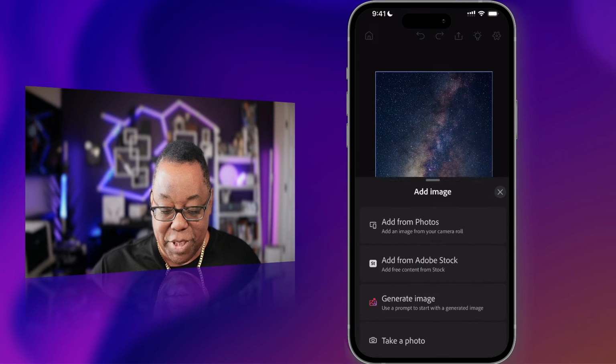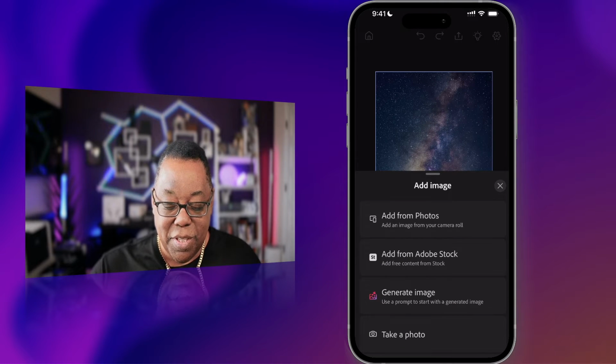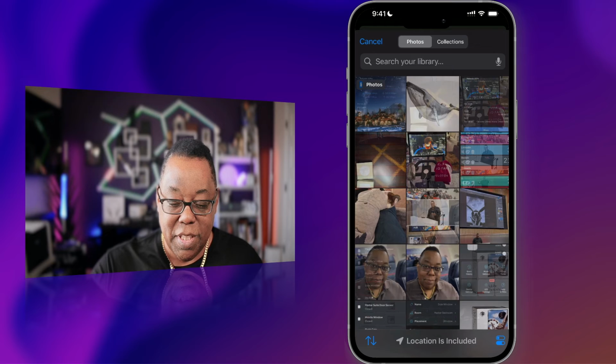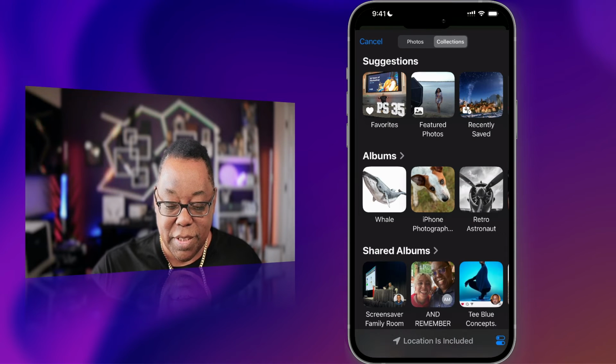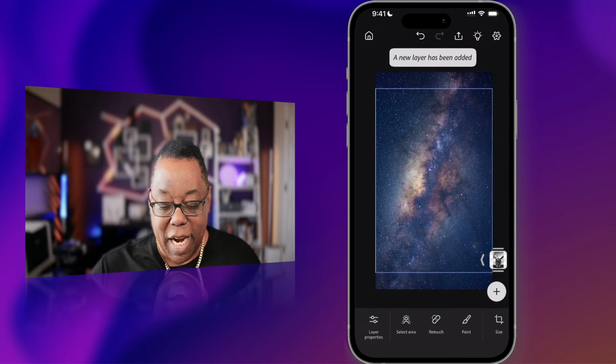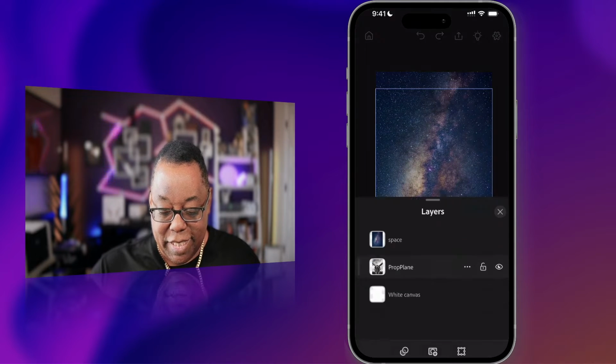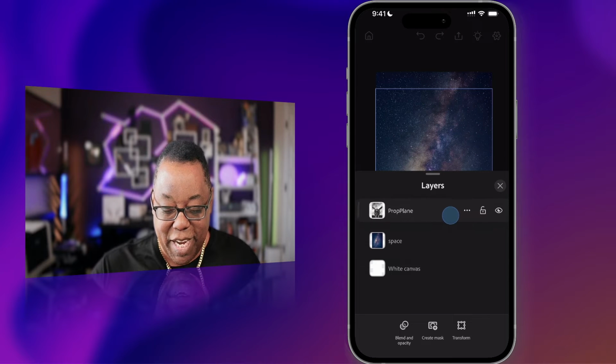So let's add another image layer. Same thing. Any of the sources are always available. So I'm going to add another one from photos. I'm going to go back to that same collection, and I'm going to add this one from the same one. I'm going to get this stock image of a prop plane. And oops, it probably added it because I was on the layer below. I'm going to add it, move it up.